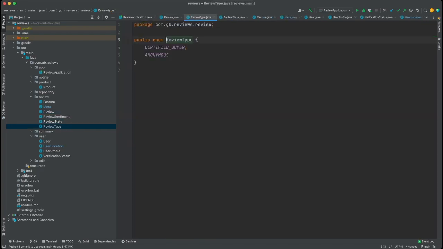Review type. We also had a requirement which clearly states that we should be able to classify the reviews based on the buyer is a certified buyer or an anonymous buyer. Probably the user can choose to purchase the product and have used this product, and they can come to this platform and review about the product. But they might not be able to review about the product in an authentic way, right?